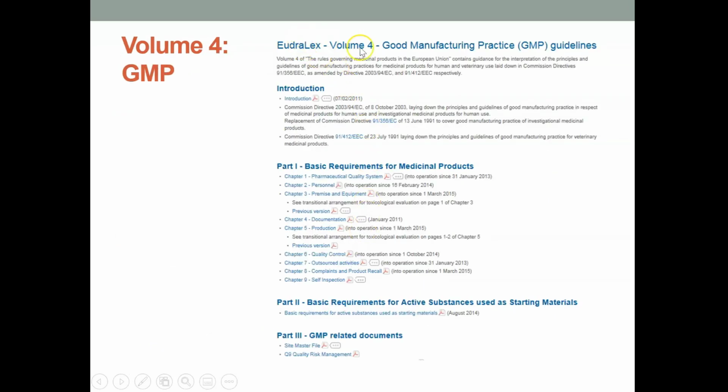So this just gives you the full layout of the EudraLex. It's very small, so if you click onto the website that you've got the link for, you can see it better. But you've got the introduction, which tells you about the directives that it comes from that have been approved by the European Union. And you've got Part 1, the basic requirements, the 9 chapters that we just talked about. Part 2 then is your requirements for active substances, and Part 3 has got things like your site master file in it. So you can have a look over that again.